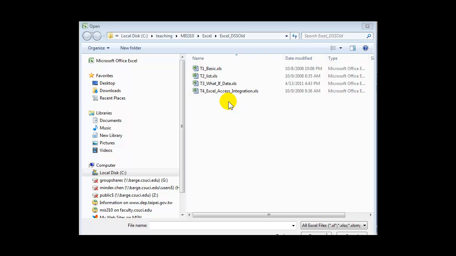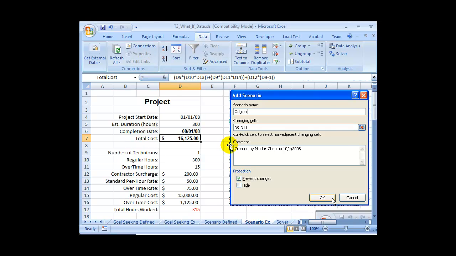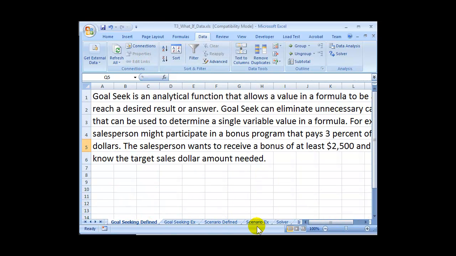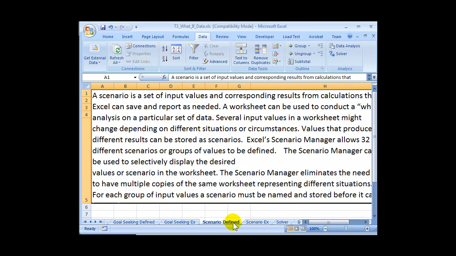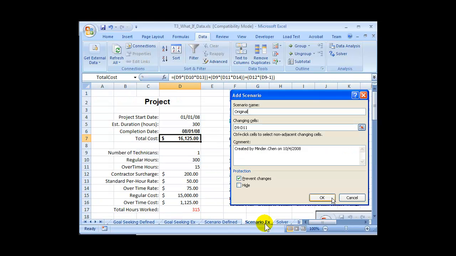We're going to demonstrate how to use Scenario Manager in Excel. If you open the files, one of them is T3, the What If Data Workbook. Once you open it up, you're going to see a spreadsheet, and one of the tabs is Scenario Define, which explains what the Scenario Manager tool is in Excel. We're going to use a real example to explain the Scenario Manager.